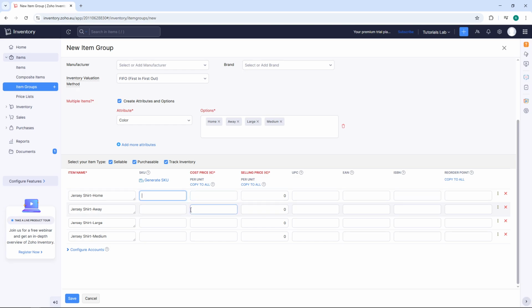Finally, once you've added all the necessary items and details, click Save. This will create the item group along with all its items, and they'll now be organized and ready to use in your Zoho Inventory account. You've now successfully set up an item group in Zoho Inventory, making it much easier to manage products with multiple variations.